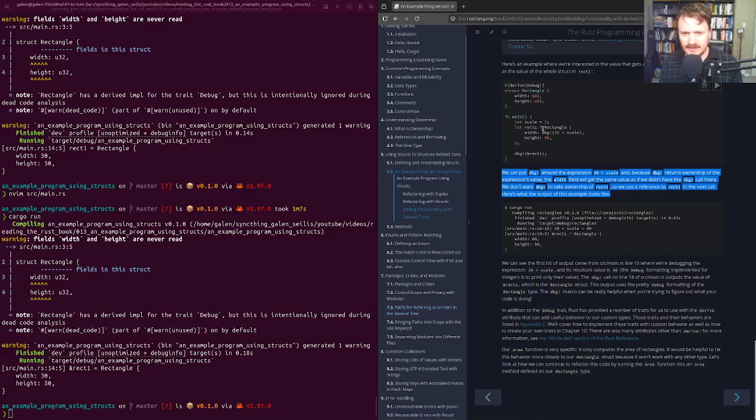I don't know if we need to actually include the scale thing in here. I mean, we could. No, that's fine. Whatever. We can see the first bit of output came from src/main.rs, line 10, where we're debugging the expression 30 times scale and its resultant value is 60. The debug formatting implemented for integers is to print only their value.